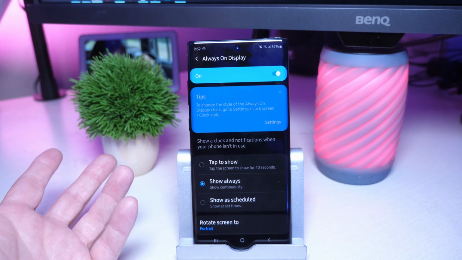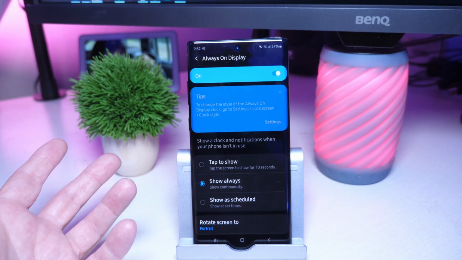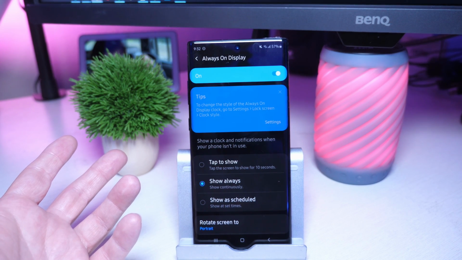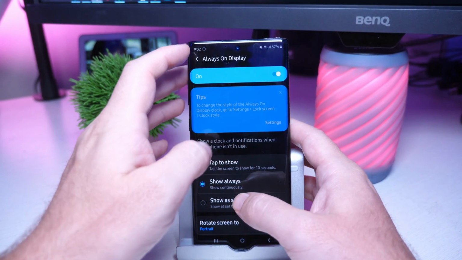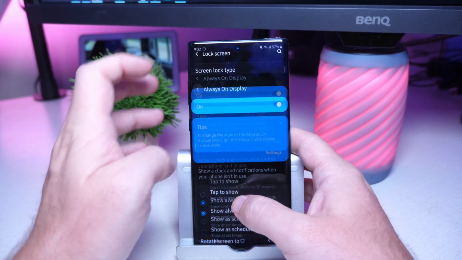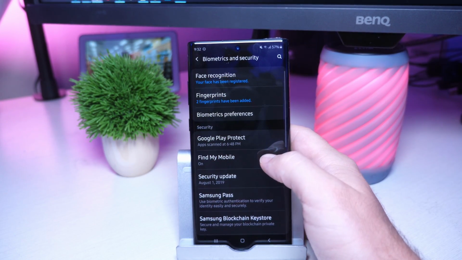It's a feature of the phone, and it just makes it so you don't have to always turn on your phone to see if you have a notification or see if you're just checking the time or anything like that. So I definitely have that set to show always. And let's go into biometrics and security.